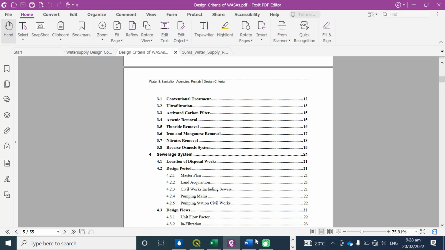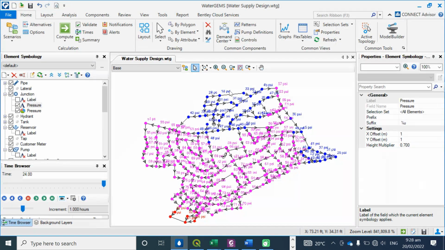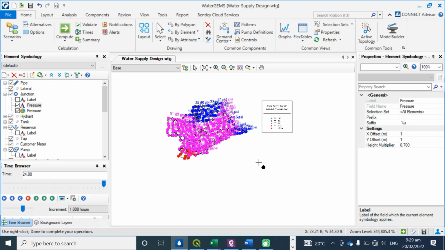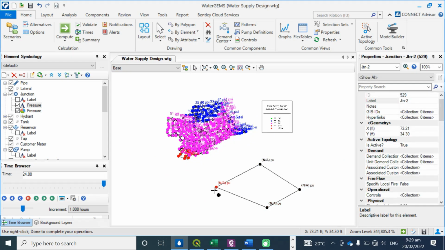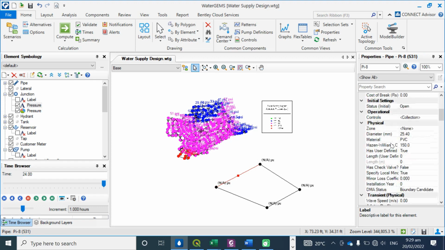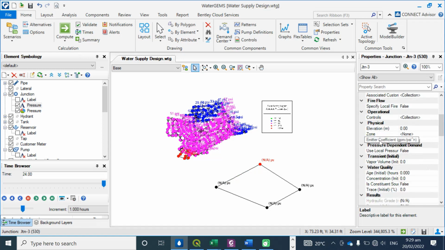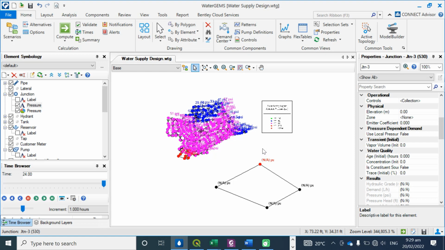Similarly, we will also have an introduction to WaterGEMS, where we will have a case study of Mansehra, Ghazi Khan, and we will have an introduction to WaterGEMS, like how to lay out the pipe network in a water supply design. We will give a brief explanation of each and every part, what the properties are and how to manage these properties of pipes and nodes, how to apply demand, fire flow demand, and elevation to the demand. And we will study how to assign demand manually and automatically in GIS.